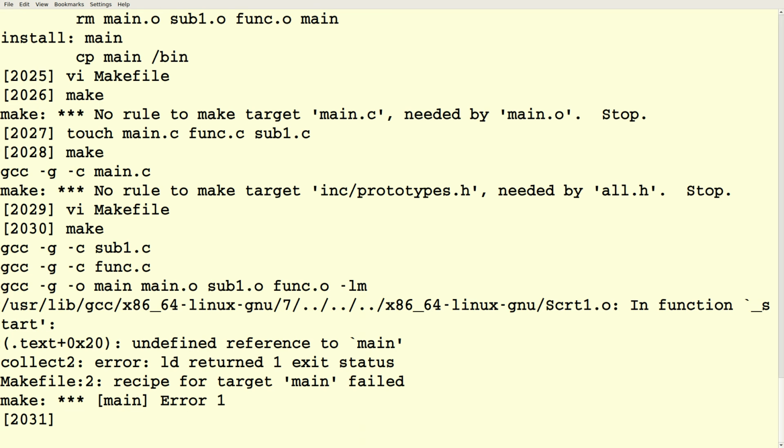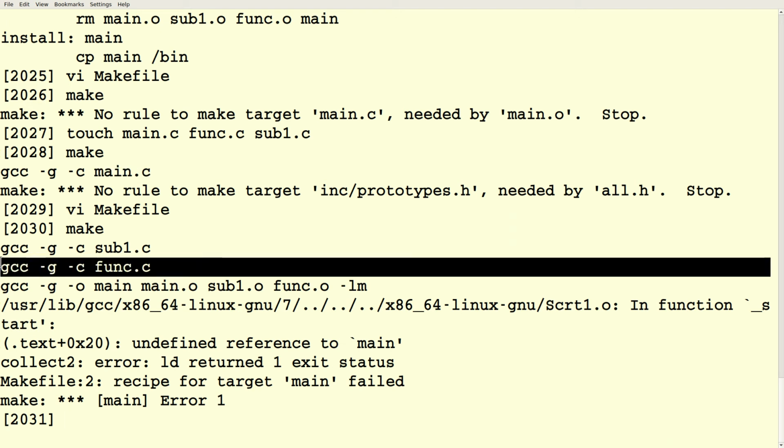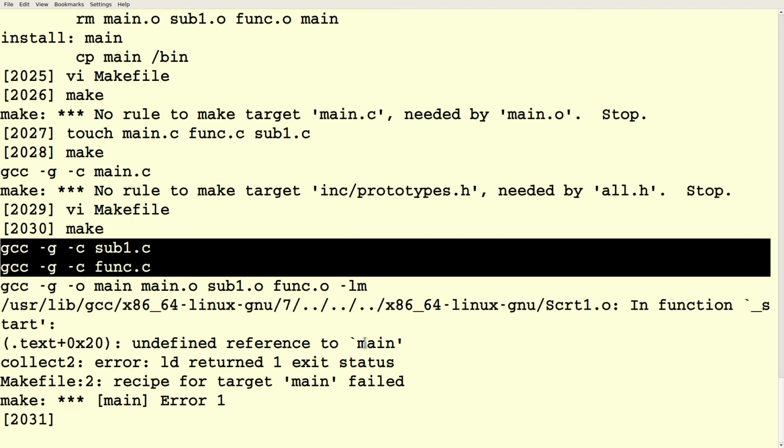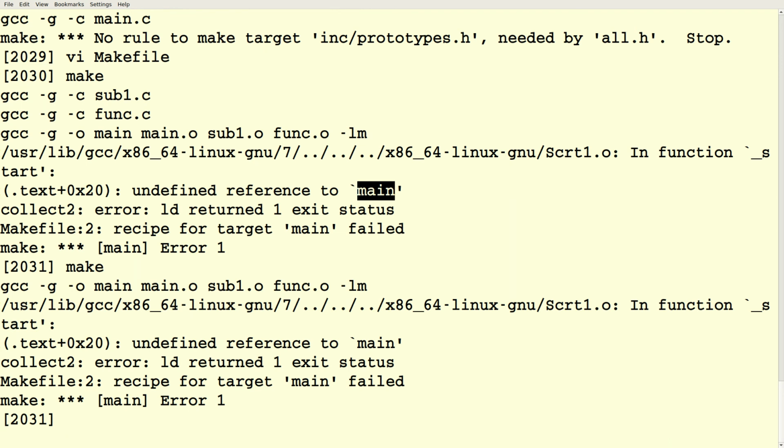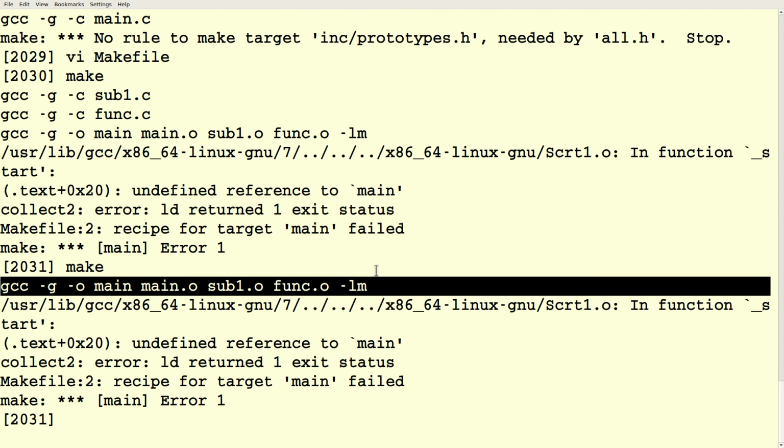Alright, so it's trying to do these compilations. So it compiled sub1.c and func.c. It had already compiled main.c up here, so it didn't have to recompile that. So it did the 3 compilations, but now it's trying to link them together, and it's saying, hey, there's no main program because my main.c is empty. And if I try to say make again, it doesn't recompile anything, but it still tries to link these together. So main is required. You need a main program if you're going to actually make an output executable.